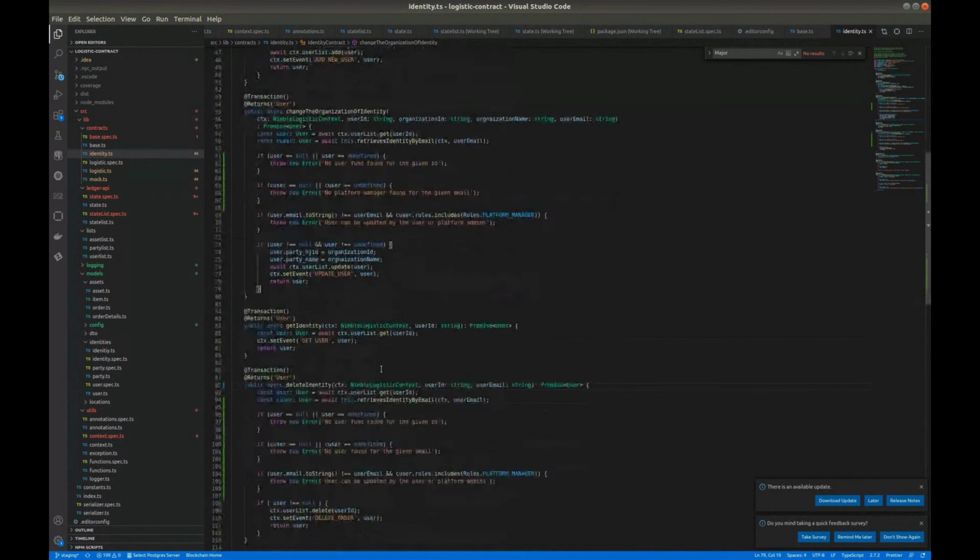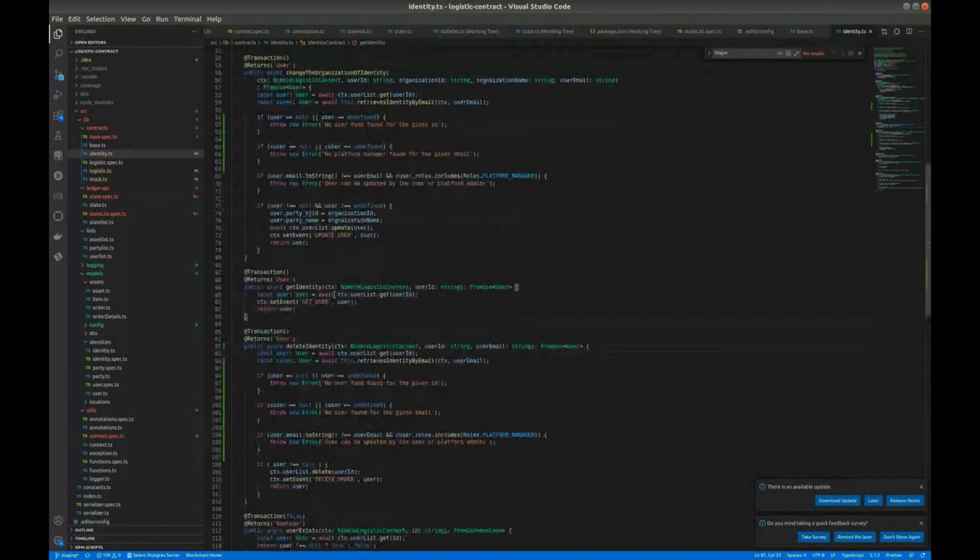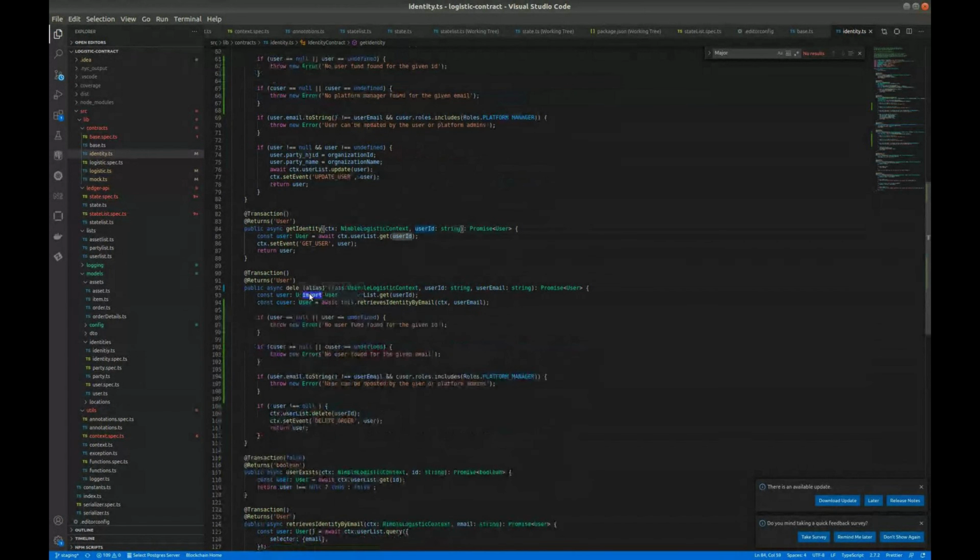So you have to pass the user email of the person who is doing this change as well, apart from the user ID of the actual user who is going to change the organization. So we are checking from the user email who this person is, whether this person is a platform manager or not. If it's a platform manager, then we are updating the user's organization. And the next one is a simple get identity, and it's also a transaction.